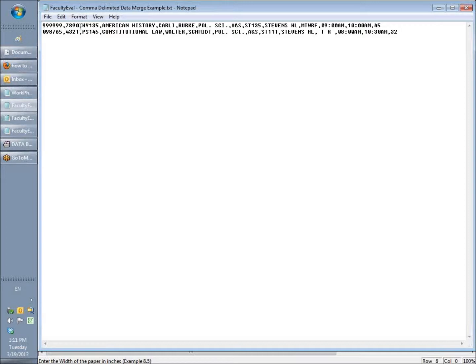fields of information is separated by a comma. So we have the course number here, we have a secondary number here, a short description of the course, a long description of the course, the instructor's first name, instructor's last name, and then the, I'm sorry, this was the department, and then some other information about when the class is and those kinds of things.